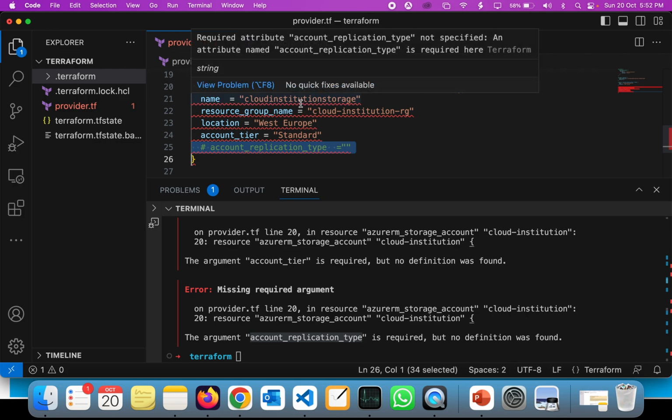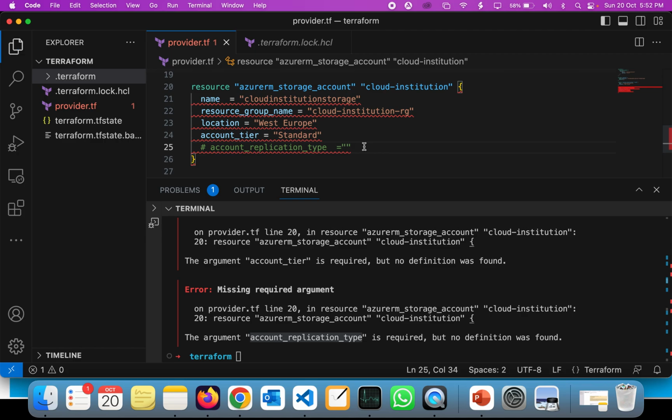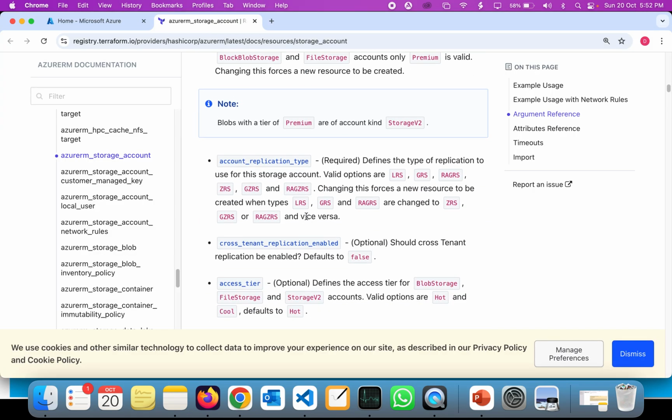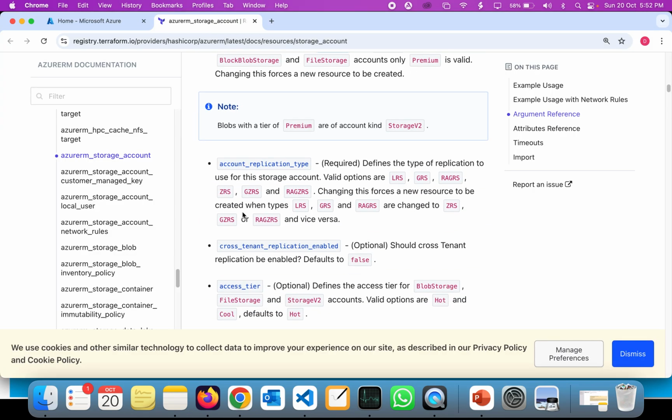If I delete this one, it's going to give errors. As you can see, the replication type is not specified. So this is how you are going to create a storage account. There are some options, like LRS and GRS and so on. I'm going to give any one of these options.